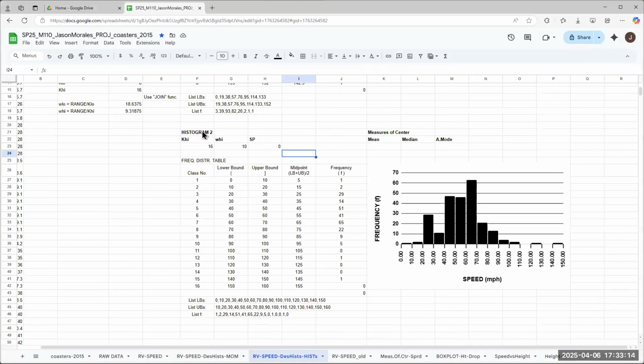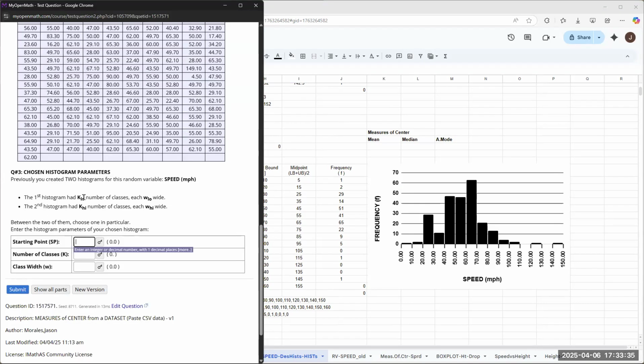So here, I'm choosing histogram 2 to calculate my measures of center. So I need the starting point, the high number of classes, and the width for that. So for me, it's going to be 0, 16, and 10. So I'll go back to the MyOpenMath problem. So I had a starting point of 0.0. It wants one decimal place of accuracy. Number of classes was 16. And here it wants one decimal point of accuracy for me, and that's 10.0. Okay, so once I put that in, I can click Submit.